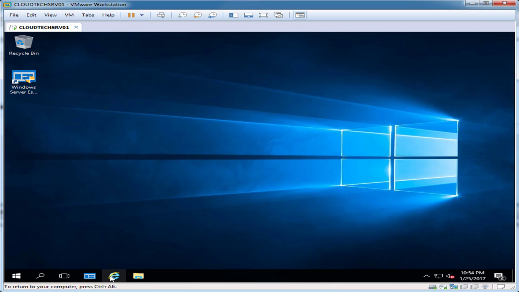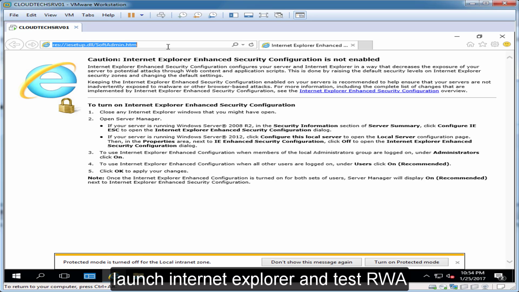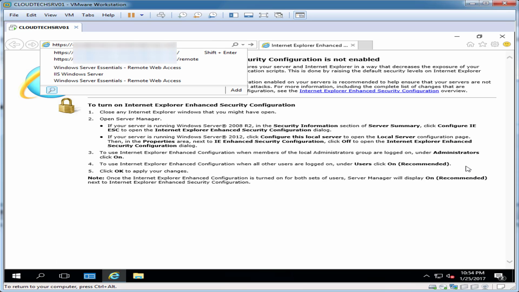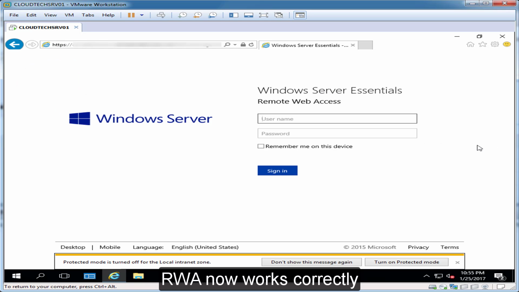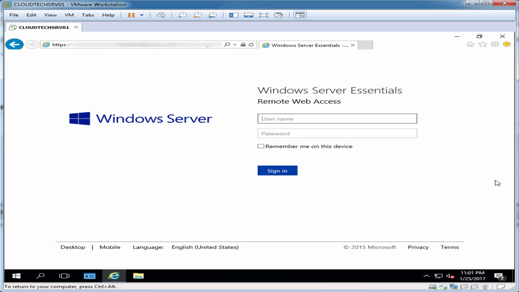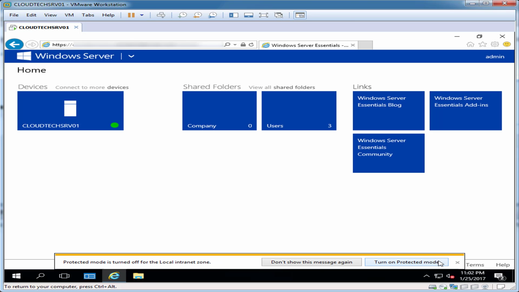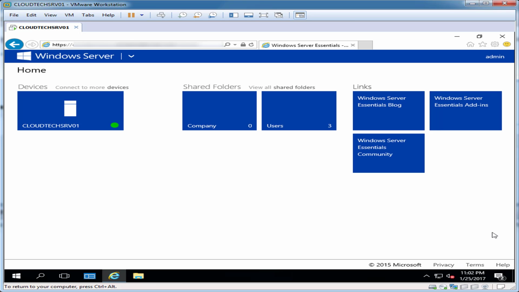Launch Internet Explorer and test RWA. RWA now works correctly. Log in. Let's tour the page.